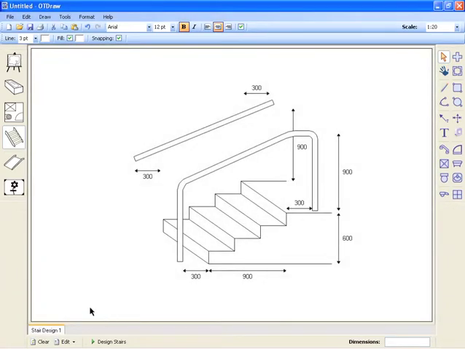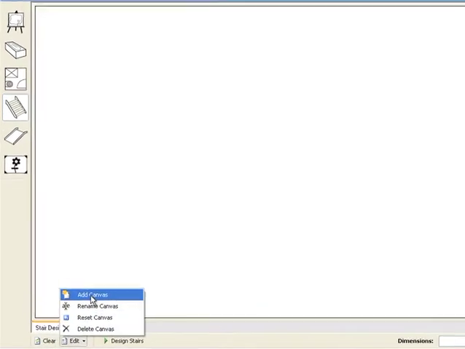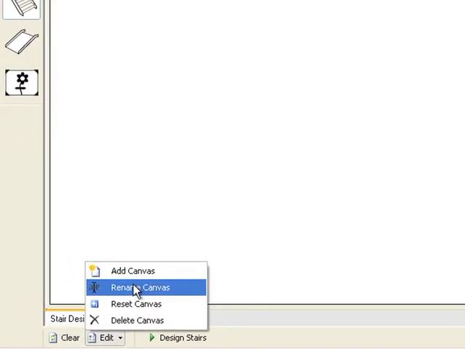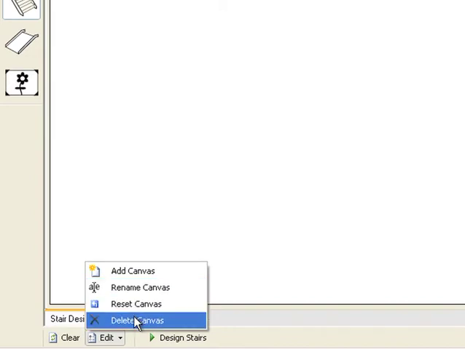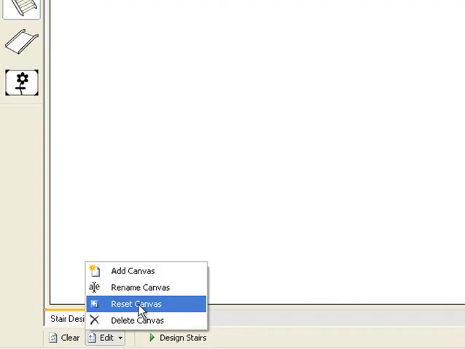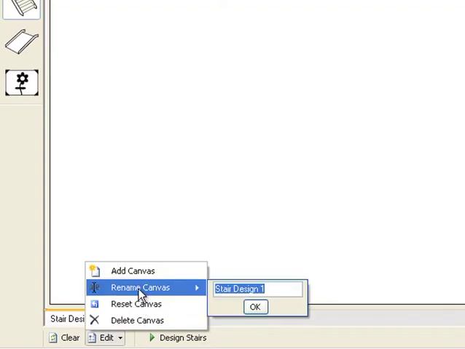At the bottom of the screen is the canvas toolbar, where you can either clear your canvas, add a canvas, rename the existing canvas, reset the canvas after it has been cropped, or delete the canvas. To rename the canvas, simply select this option and enter the new name in the text box provided.